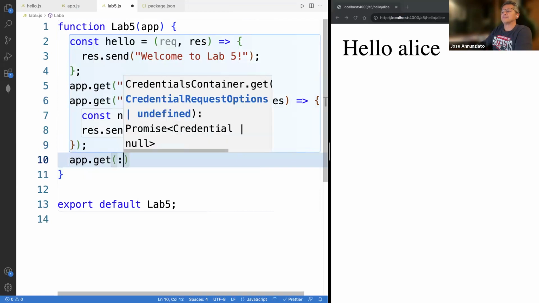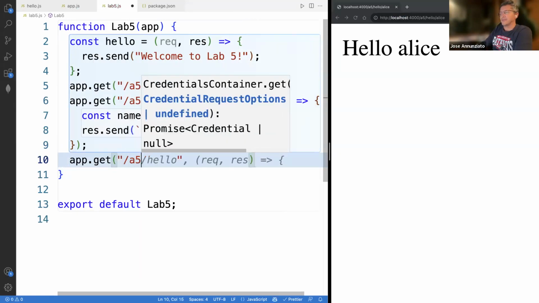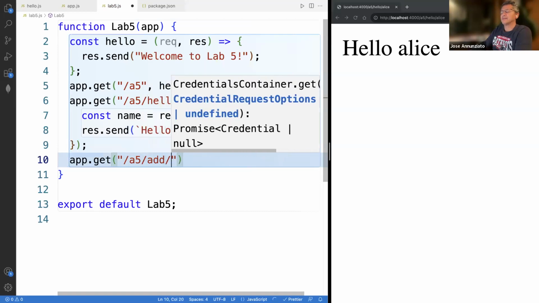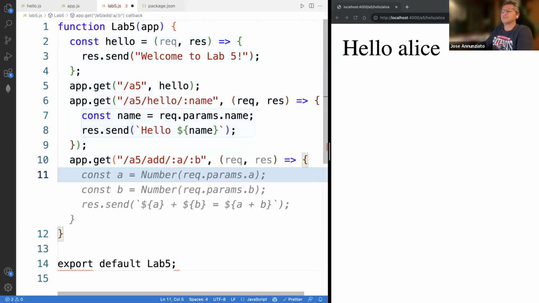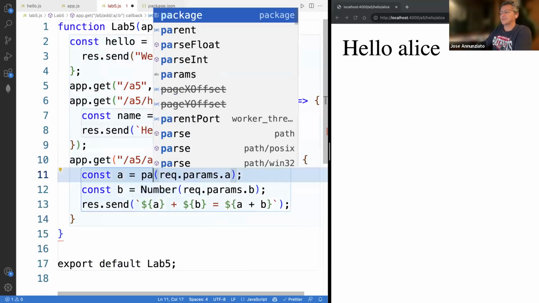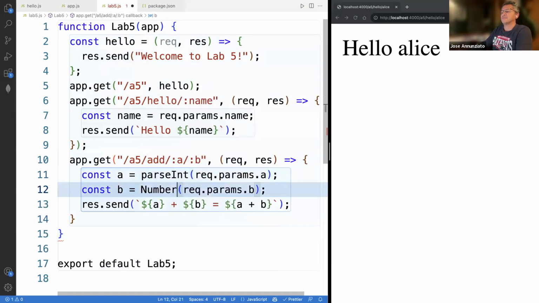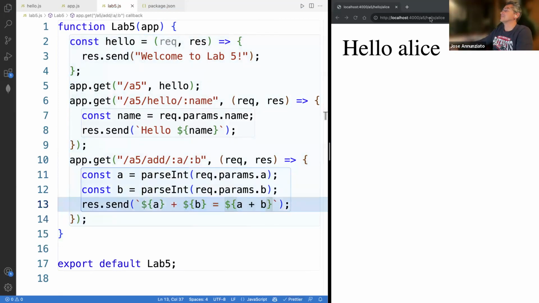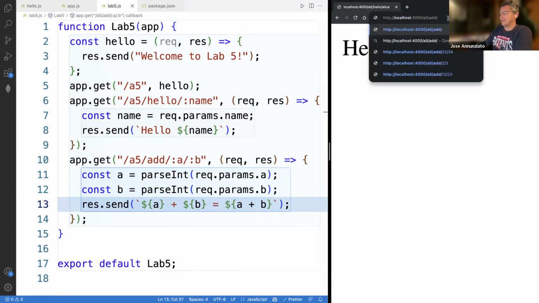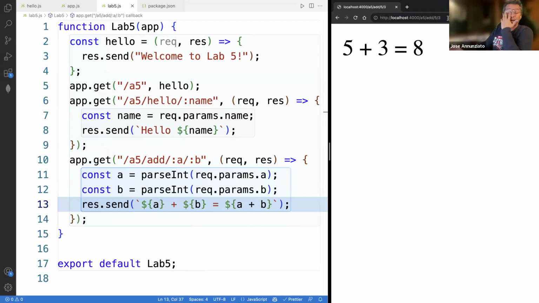We say app.get, right? That receives A5 with the add, and we can pass in an A and B that we can then parse as integers. We can parse int these, parse int, okay? And then add them up and respond with the values of A plus B. So for instance, if we say A add, and then 5 and 3 comes back with 8, right?